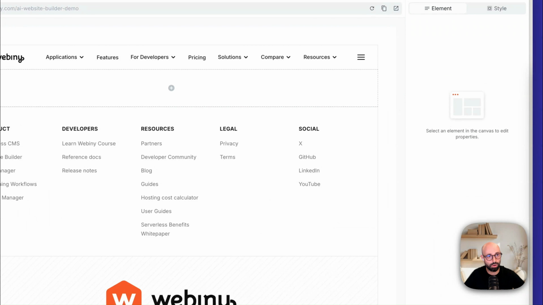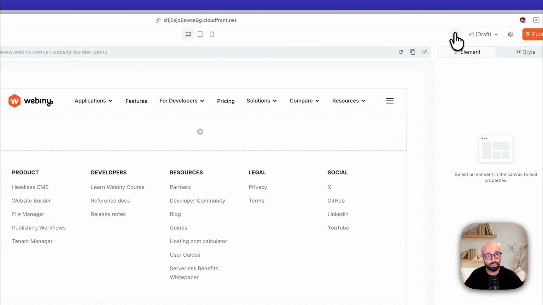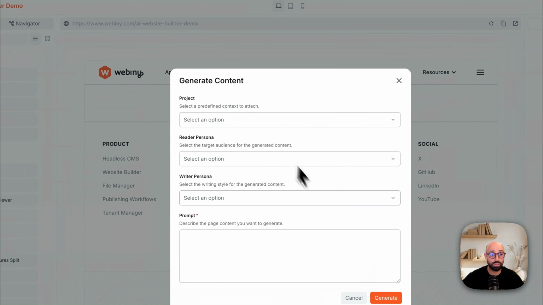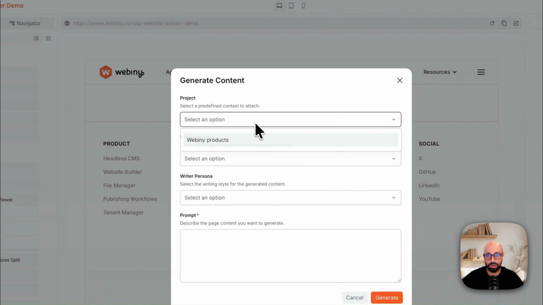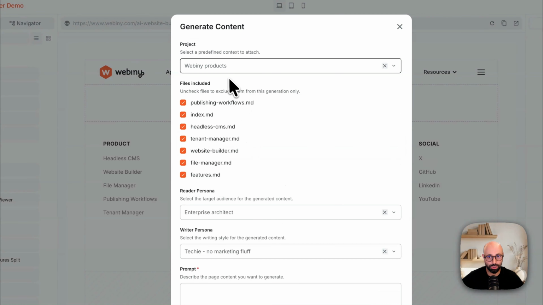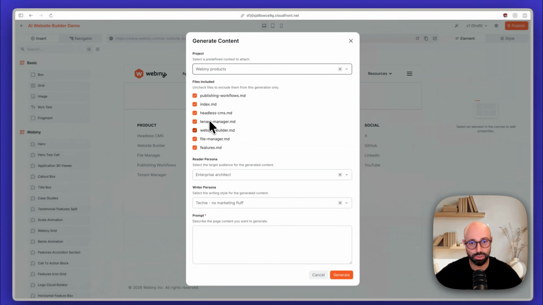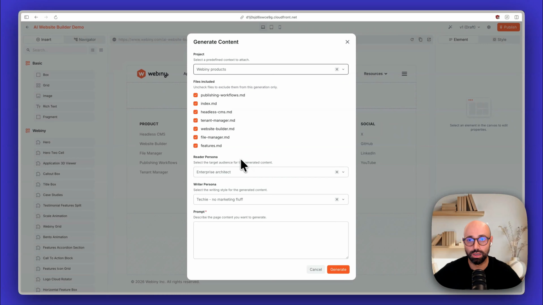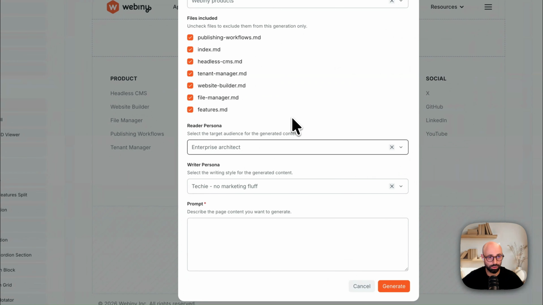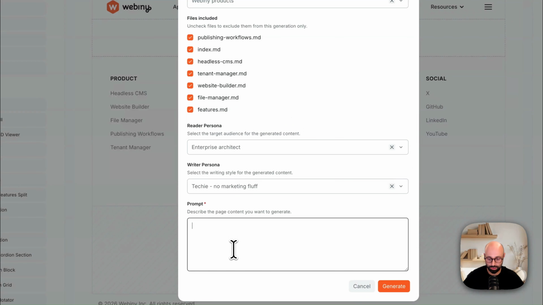So what I'm going to do now is I'll click this button here, which is the generate content button. Here I have the ability to select a project. I can also exclude certain files from this project for this individual prompt. I can say for which reader persona I'm generating the page. And again, I can change that as well as the writer persona. And this is finally the bit where I give it a prompt.